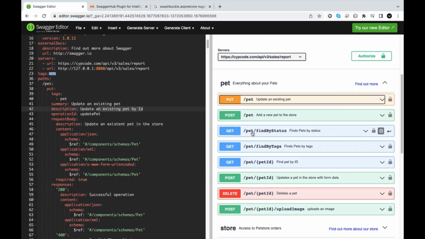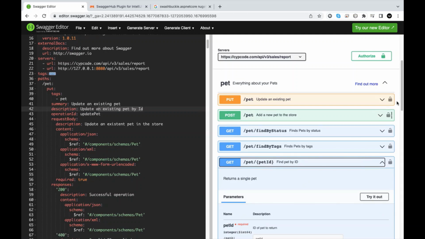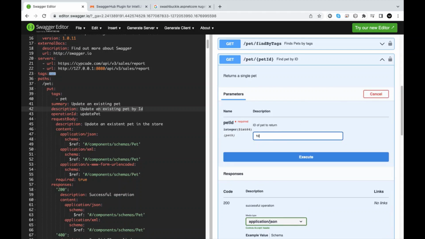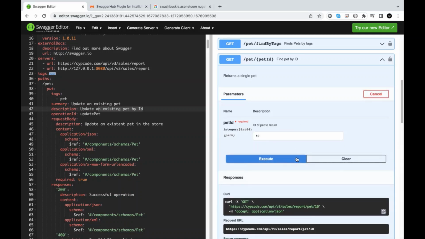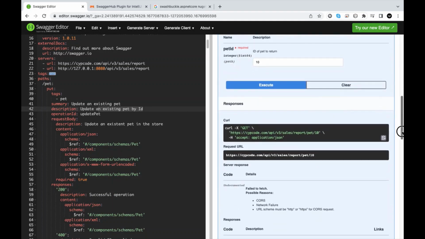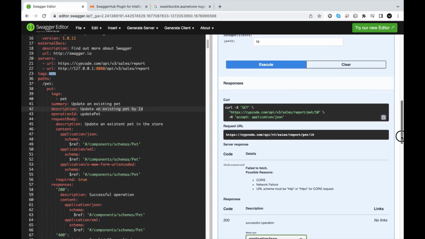Let's say get, find pet by status, find pet by pet ID. Let's find the pet by pet ID, and let's try it out, and now it's going to give us that. Let's say ID 10, let's execute. Now let's see what we got. HTTP response, we get an, oh, of course, we are using my server, so I'm not going to get anything here.